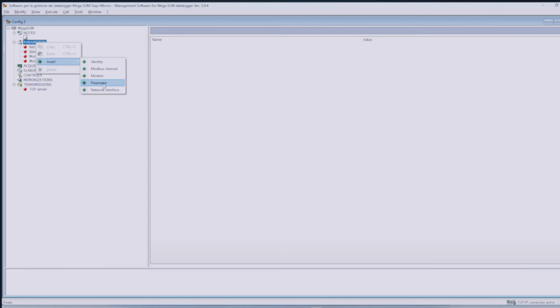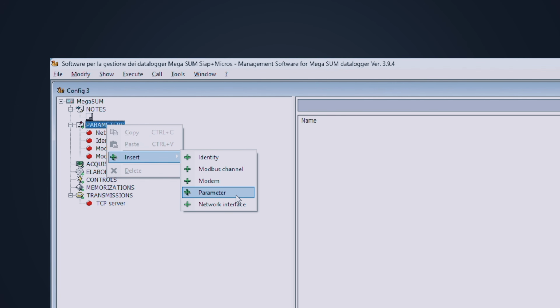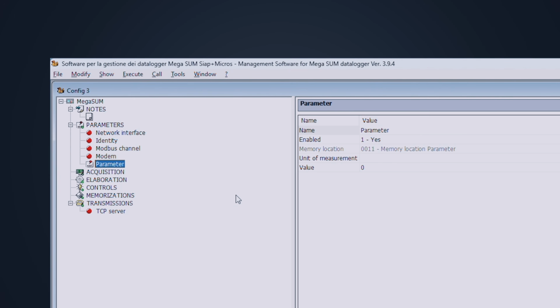Now move on to the parameters section. Set any thresholds or offsets for the measurement. For example, configure an initial level parameter for a level sensor, defining the initial value in meters.